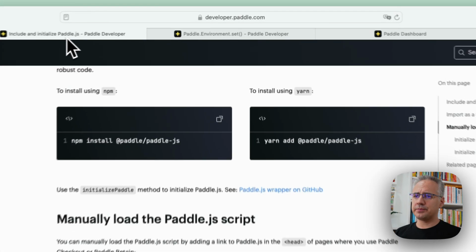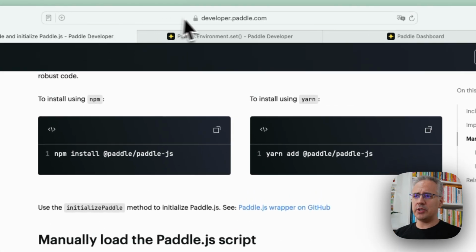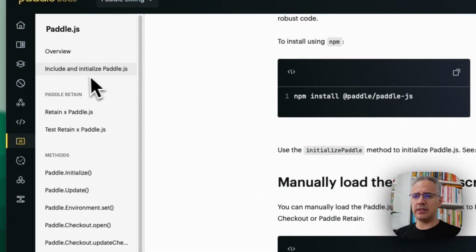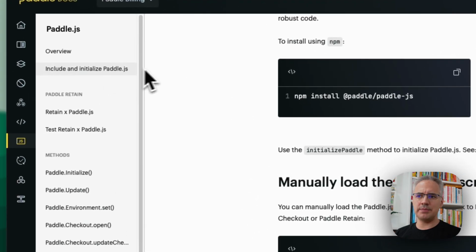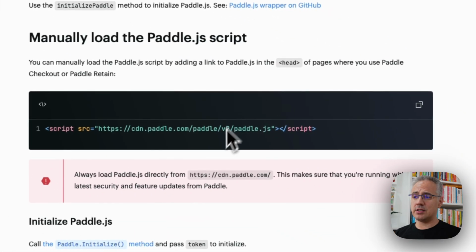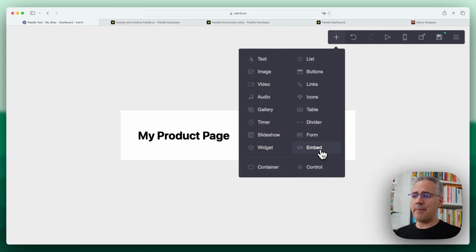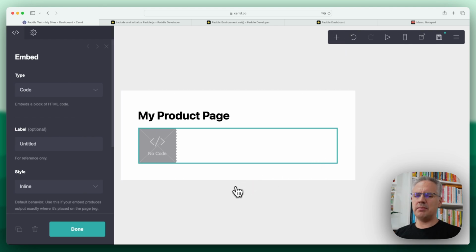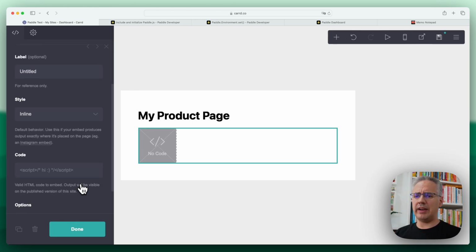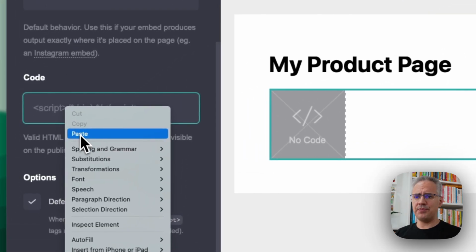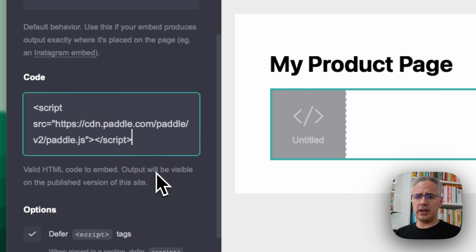To do that, I'm heading over to the developer.paddle.com help site, and at the top, I click on Include and Initialize PaddleJS. You'll find this script tag down here, which I'm going to copy. And then in Card, I need to add an embed element. Now, this can be called an HTML element or a raw content element in your CMS, but basically whatever you're typing, you're adding to the page directly, which is required for this. And I'm going to paste the code that I've just copied.